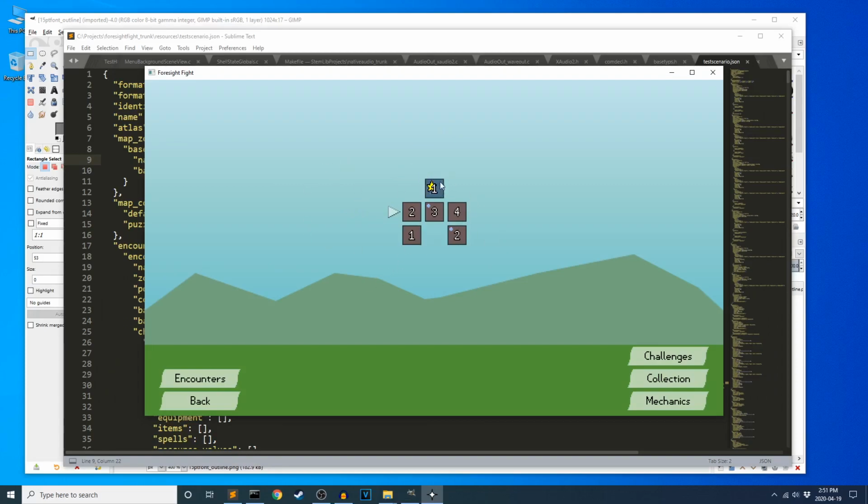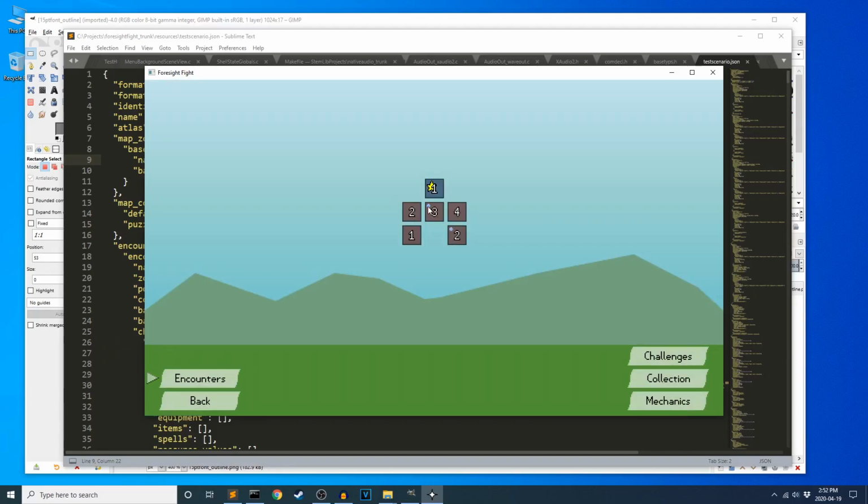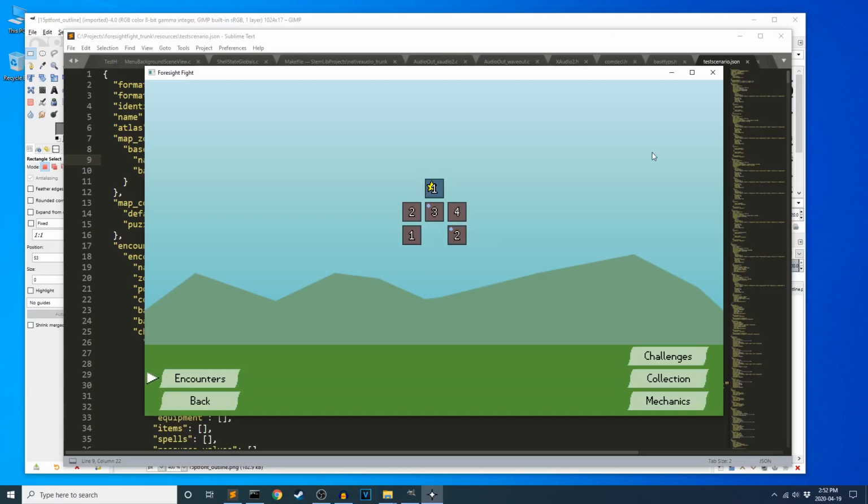You know, this is encounter 1. That's the one that's clear. Encounter 2 has been seen. Encounter 3 is not, and it has that little blue light on it. It is nice to be able to just toggle into full screen, get a closer look at things without having to wait 5 seconds each time. And then the puzzles have their separate numbering, 1 and 2. Why do these look the same? I thought I made them visually distinct.